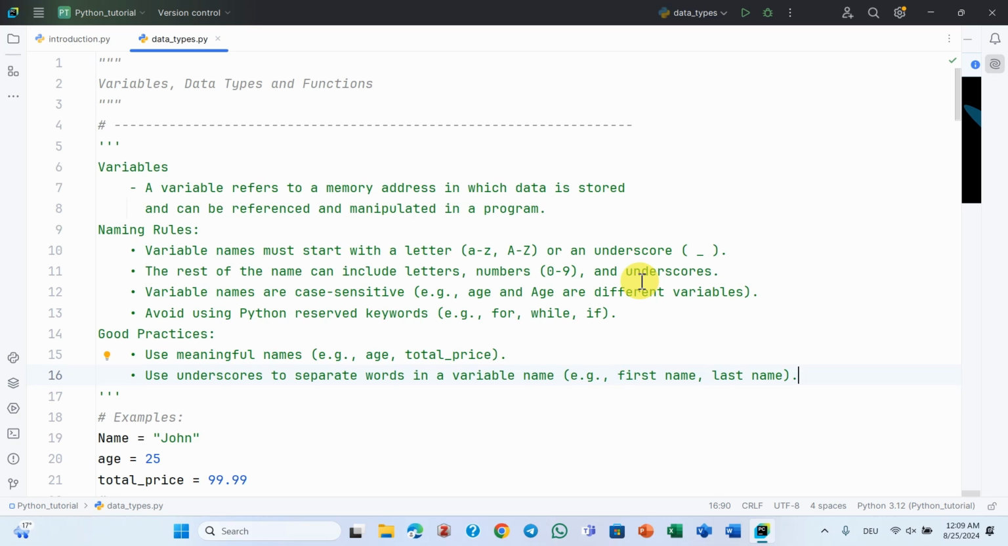Today we will dive deeper into Python's data types, including the elemental and the complex data types, variables, and the conversion of data types from one to the other, and also functions. By the end of this video, you will have a strong understanding of how to work with different data types in Python, how to define your custom functions, and also how to use the built-in functions. So I will start with the variables.